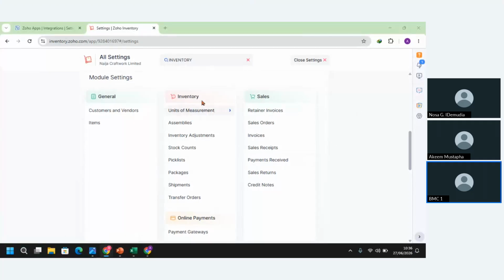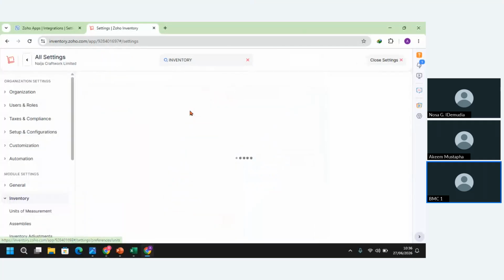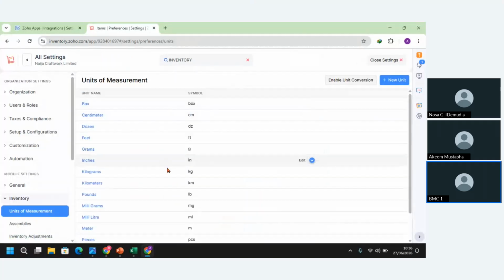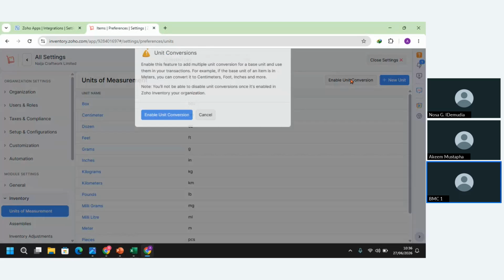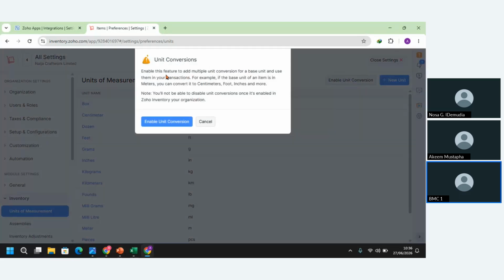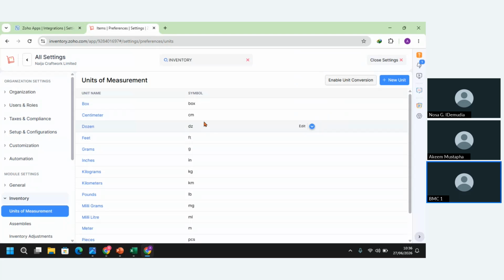Now on inventory, so we click on unit of measurement. That's what we have. So these are the units of measurement that we have by default in Zoho Books. And you can also enable conversion here. We are going to get to that, whereby you can create, like, 12 pieces in a dozen, 6 pieces in a pack, and that is what we can create, while we continue with what we have.